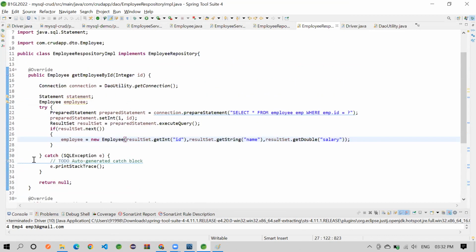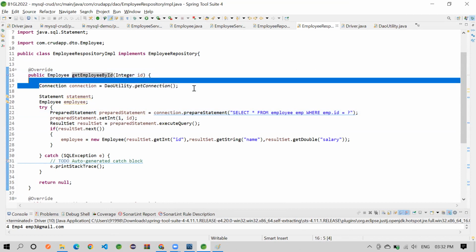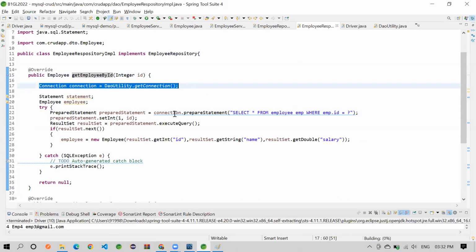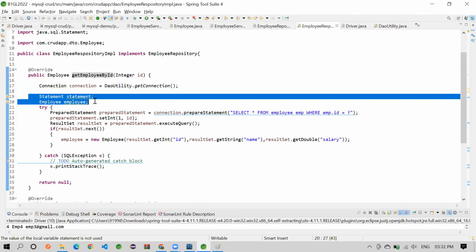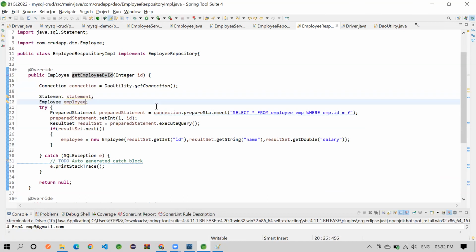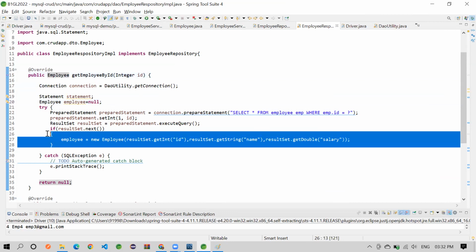Okay, let's look into this particular method once again. From your service layer, you are going to call this method, get employee by ID. What I'll do is get the connection from your utility class. Then I will create two reference variables, one called statement and one called employee. Let me make this null. If something goes wrong, I'm going to return a null employee. I can also do the exception handling here.